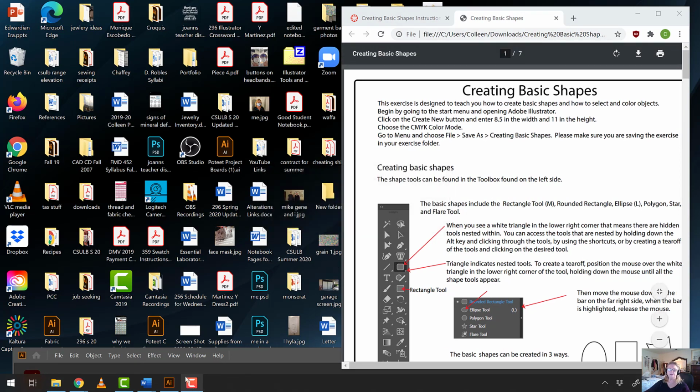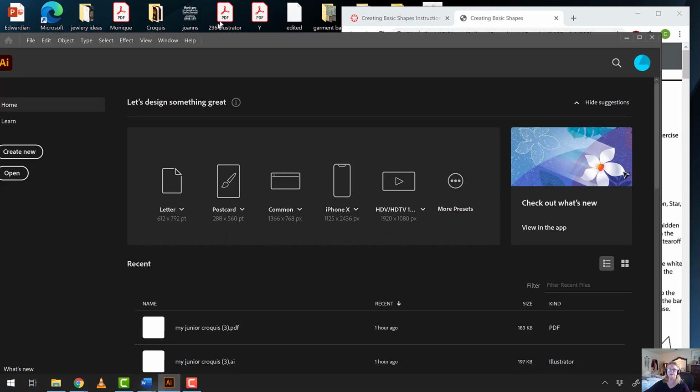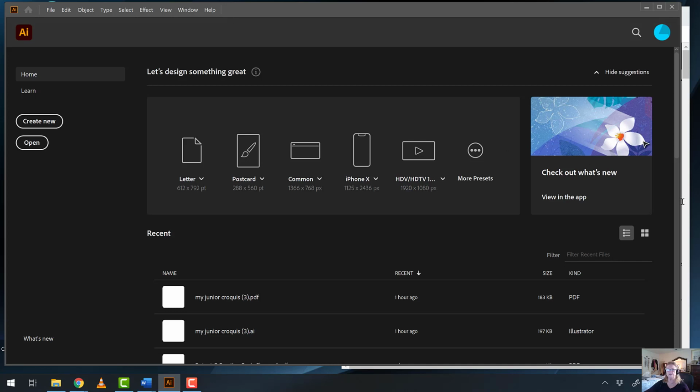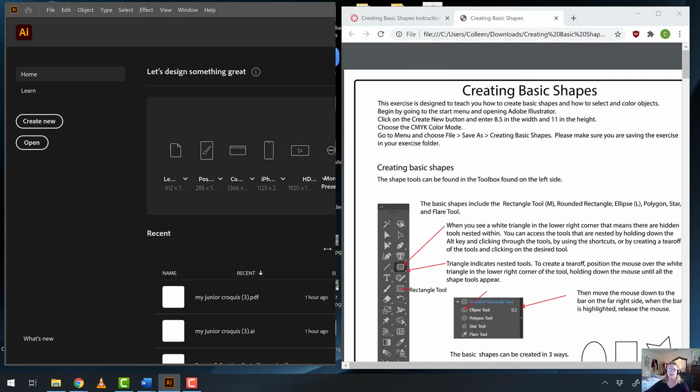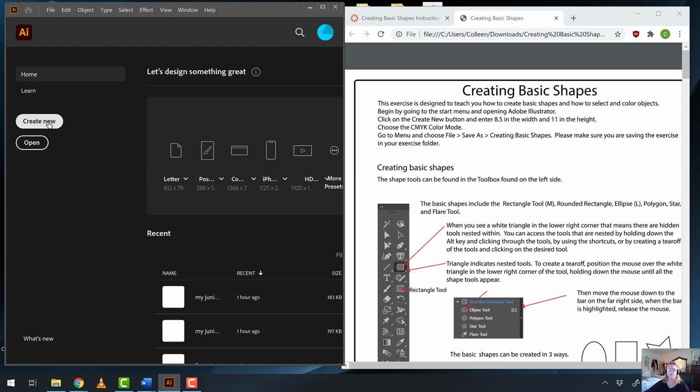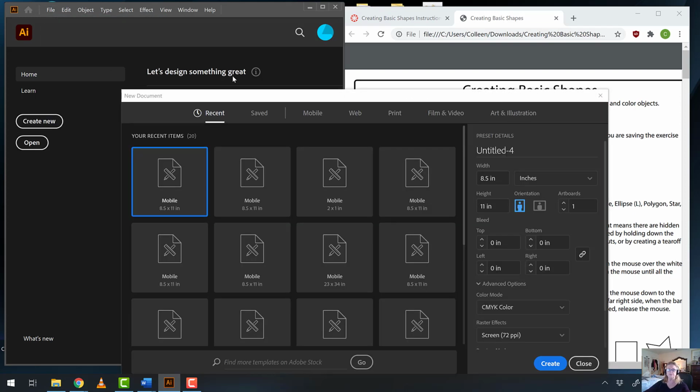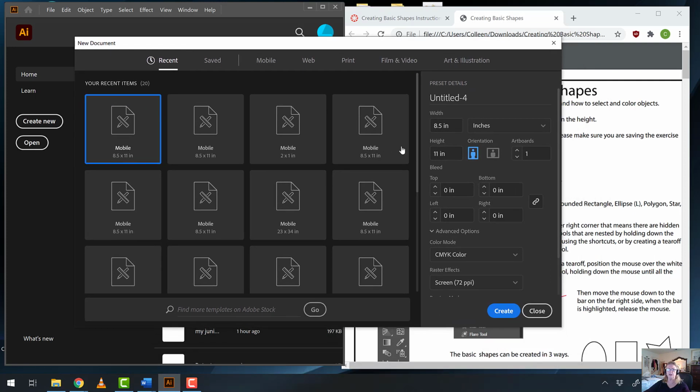Okay, and then I'm going to go ahead and open up Adobe Illustrator, so you can go to the start menu to do that and bring it so that it's side by side. Okay, so we're going to create a new document. We can hit create new, or we can go file new, or we can do Control N. That's up to you. Okay, so this is going to be an 8.5 by 11 inch document.